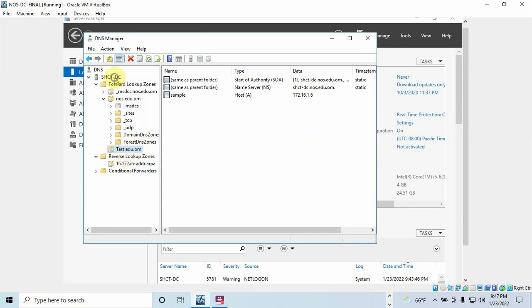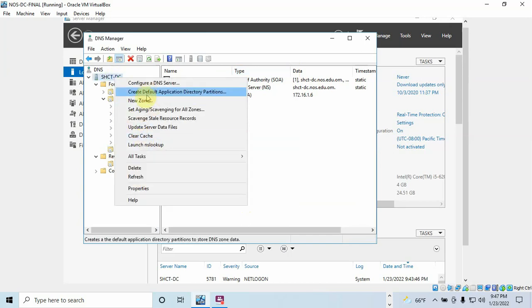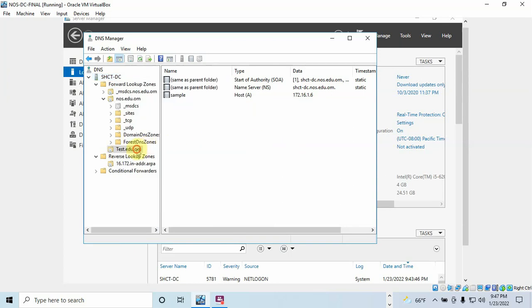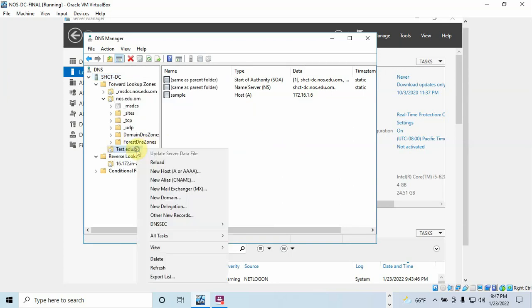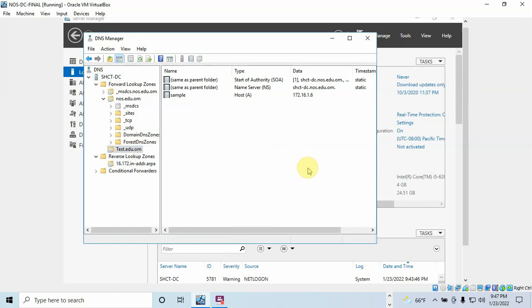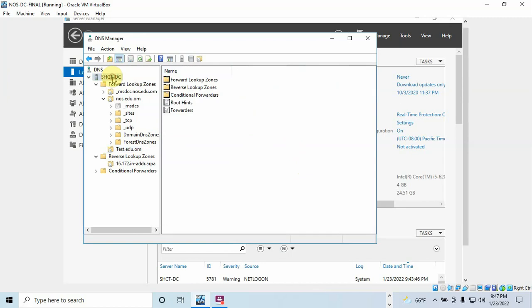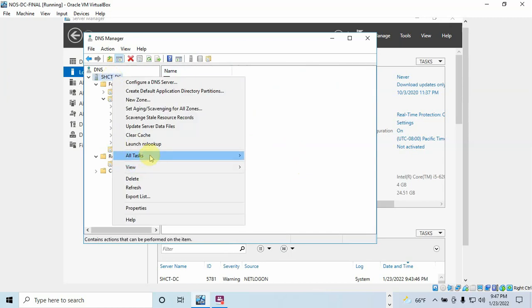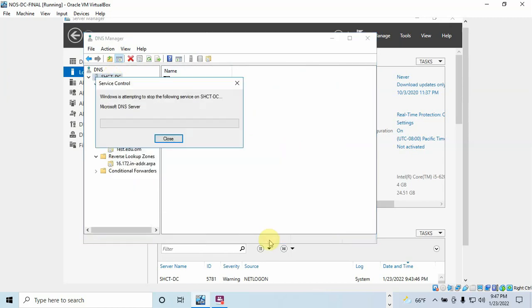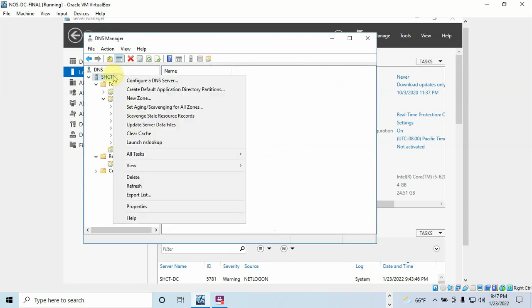Like this, you can create a new zone test.edu.om. How do I create? Right click server, new zone. Then inside the zone, you can create a new host. Then you can do testing, everything. Okay, so how do I test? Again, go back. What is the name I gave? Sample. Okay, go back to the server, all tasks, restart, because whenever you do something in the server you have to restart the server, right?